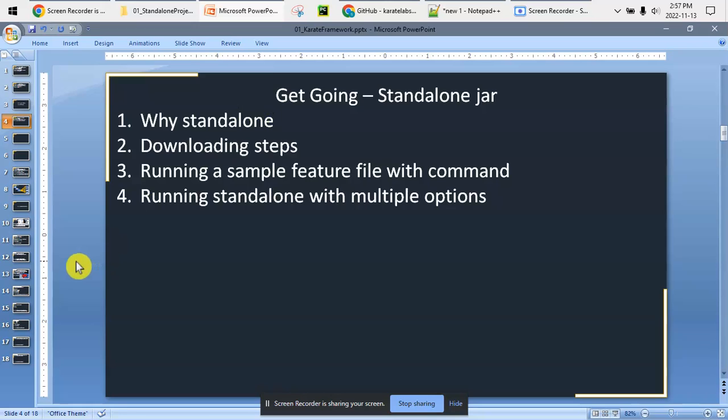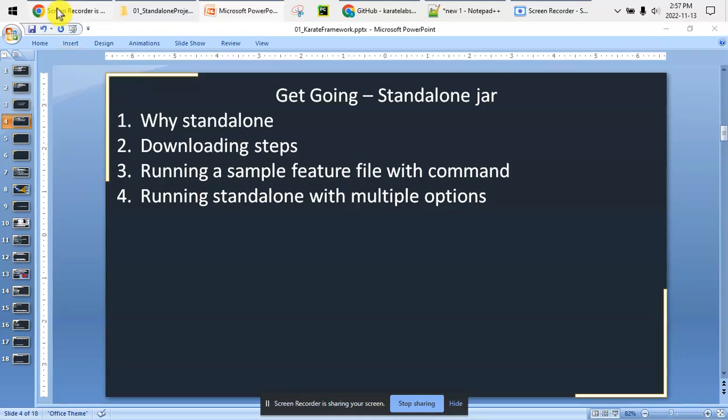Sometimes you, as a testing user, may not want to set up even a framework like the one we have seen in the earlier videos. So you just want to run everything as standalone. You have the feature files and you're good to go. So it is very simple and very straightforward. That is why we sometimes need to use standalone. Now what we need to do is download the Karate framework jar file and get started. So let us see.